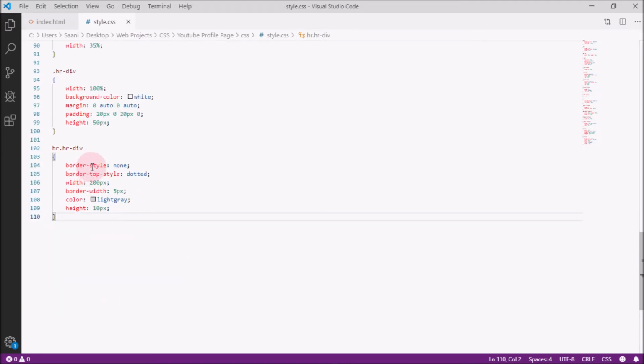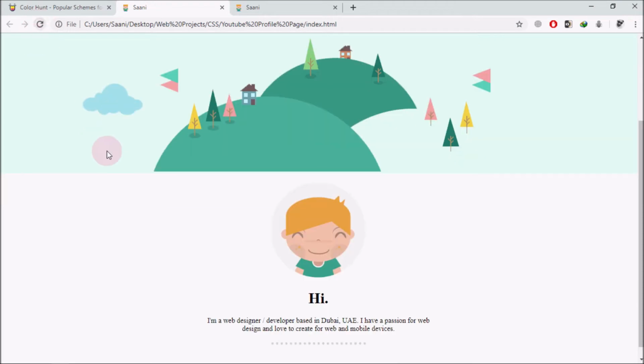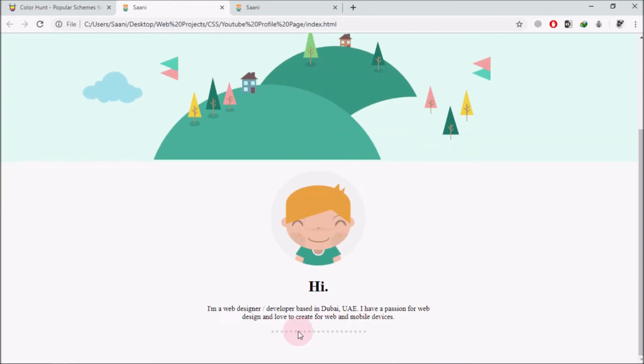Okay, so actually we are setting the border style to null, then we are going to set the top style to dotted, and the overall width of the border will be 200 pixel, and border width, which actually is the width of our border, will be 5. This is the overall width of our whole element, and this would be the width of our border. Then height of border will be 10 pixel. Okay, so if I save and refresh it, you would see that the border has appeared at the bottom of our page.